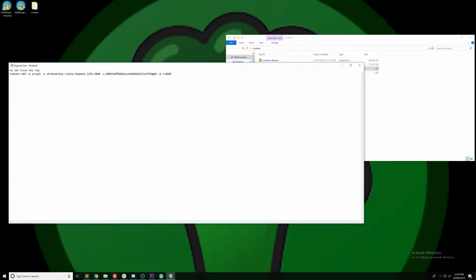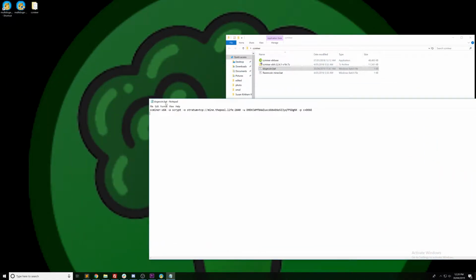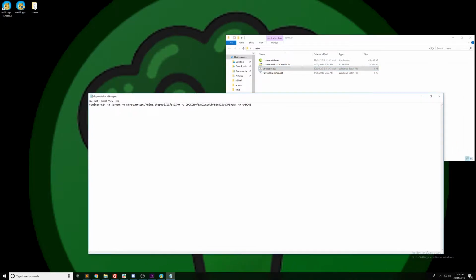So once we've made this script, we want to make sure that we're saving this file as a .bat file and not as a .txt file. And if you double click this when you've made it and it opens up like this, that means it's a .txt file, and you need to go into properties and make sure that you change it to a .bat file. So the only difference with this, if you're using SGminer, is this isn't going to say CCminer here, it's just going to say SGminer instead.